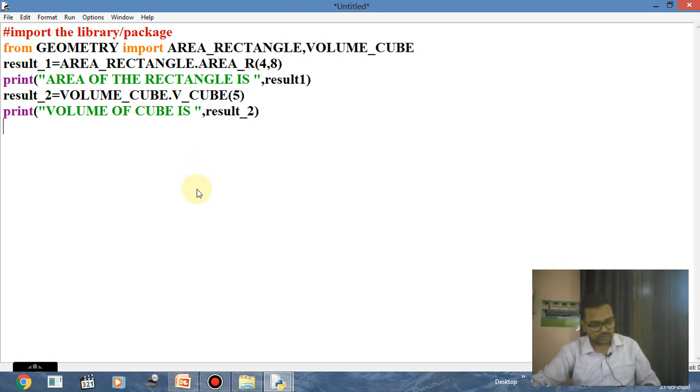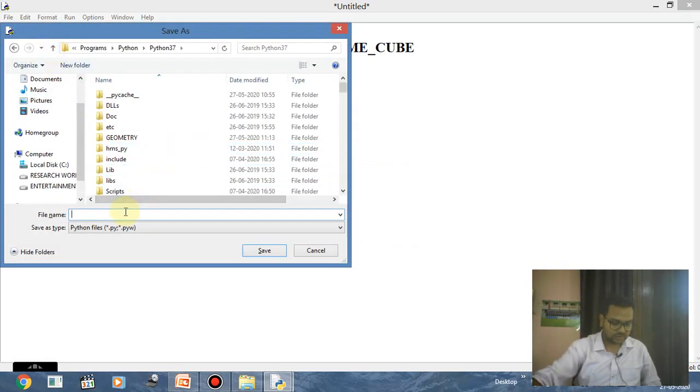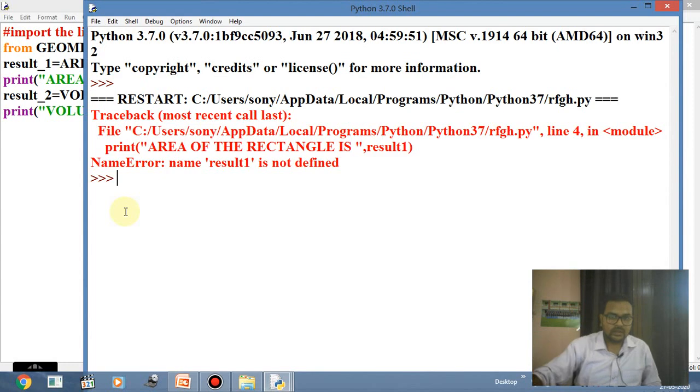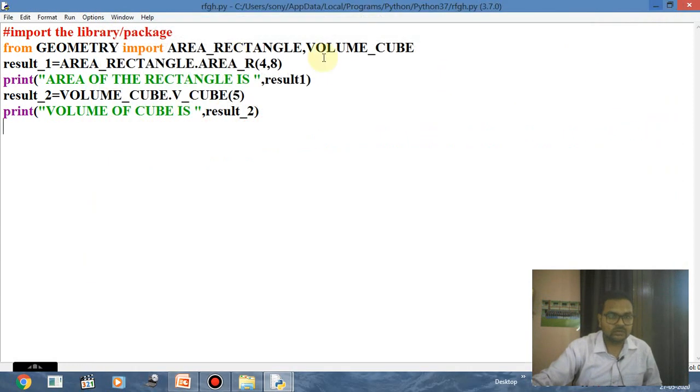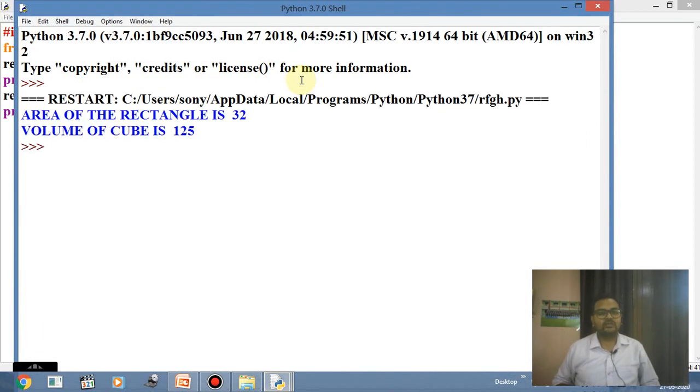So now I'm going to run my program. First of all I have to save the program. So I don't save it here, I define it outside as efgh.py. We'll see. Okay, result 1 is not defined, so there is one problem because that was result underscore 1 and I've used result 1 over there. So again I'm going to run this program. We'll see. Yes, now the area of the rectangle is 32 and the volume of the cube is 125.